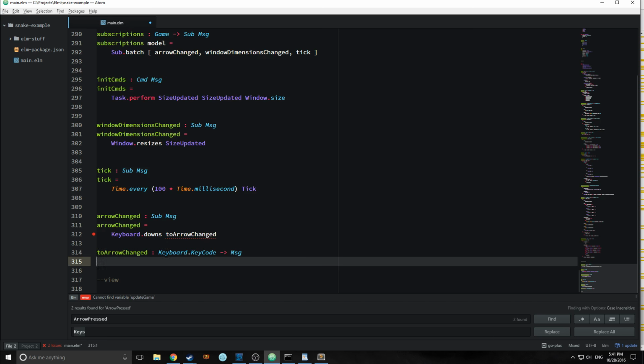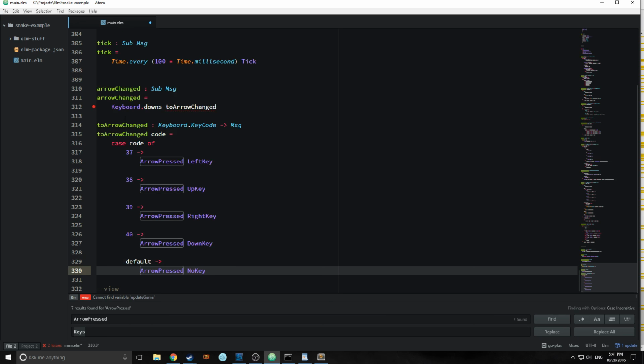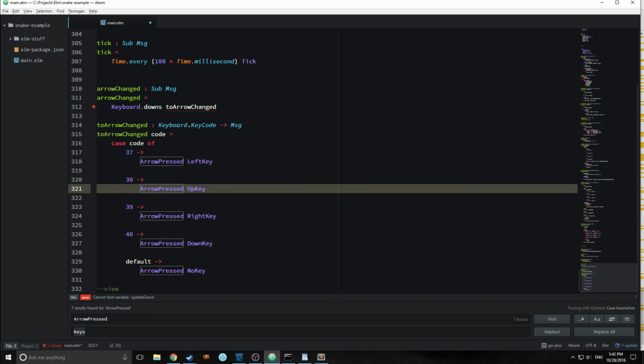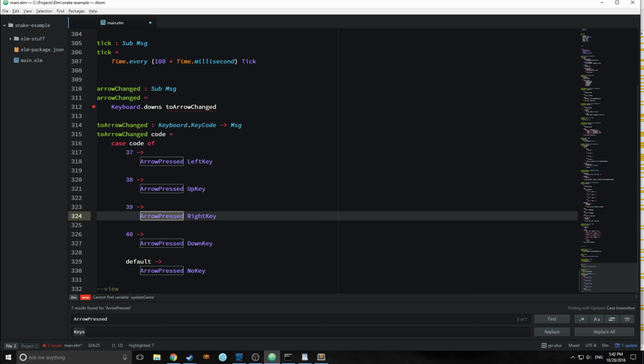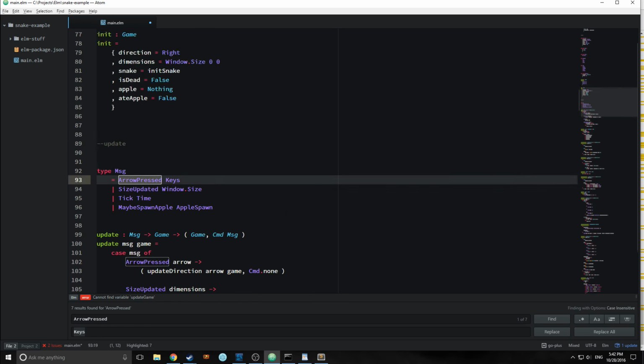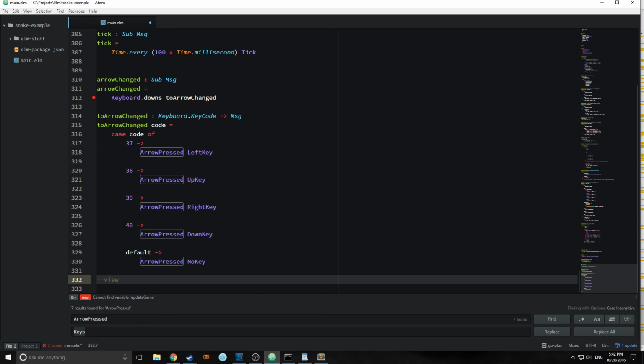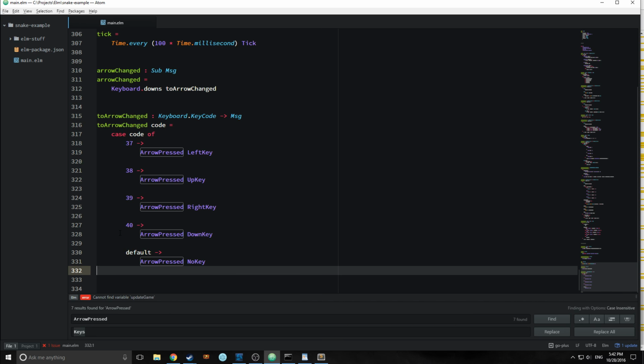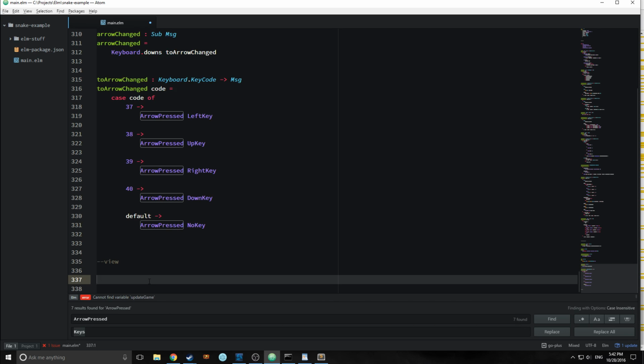Now our toArrowsChanged function is going to take in a keyboard key code and it's going to output a message. So here it is, toArrowsChanged is just going to be pattern matching on the code that we insert, which is the keyboard key code. So each of these key codes corresponds with the arrow keys and it's type ArrowsPressed. So every time we push this, it's going to send a message up to the top to the update. There we go, ArrowsPressed, and that's going to match with keys here. It's going to manipulate the direction of the snake. So that's it for our subscription.